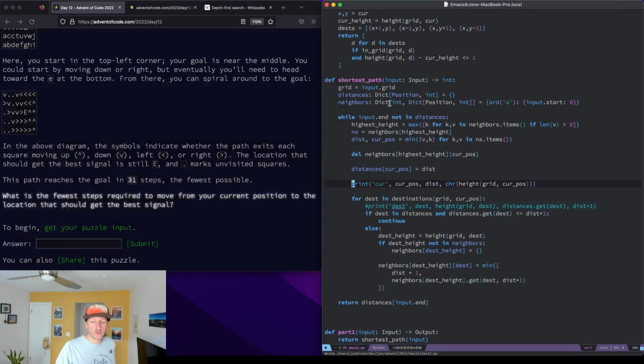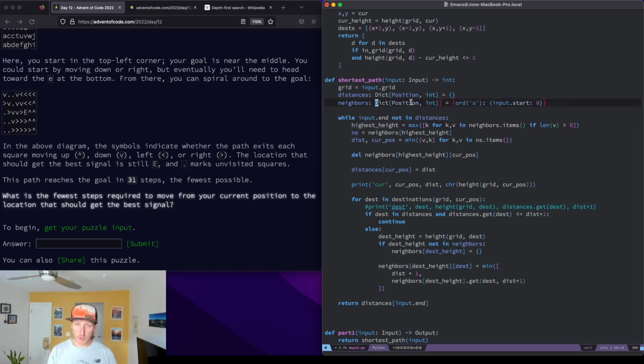Let's remove this for a second. Let's remove it because now we have a working algorithm. Let's remove this, only take the highest height. And instead, let's revert back to the original algorithm we had, where we want to take the lowest distance. So I'm just going to remove this outer dictionary here. We're going to remove highest height.